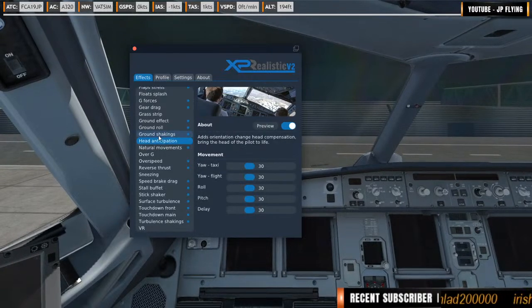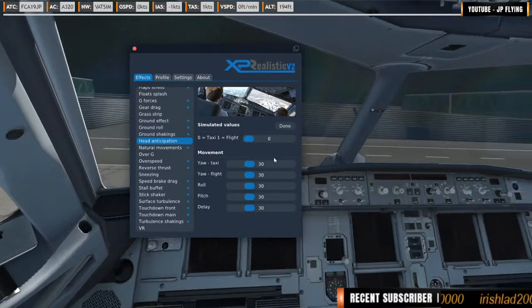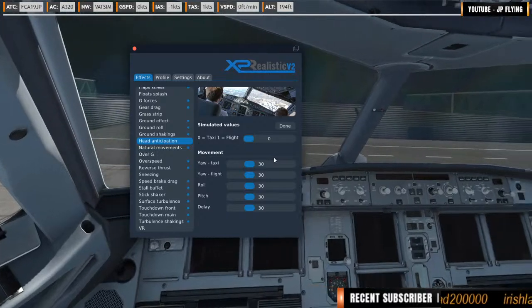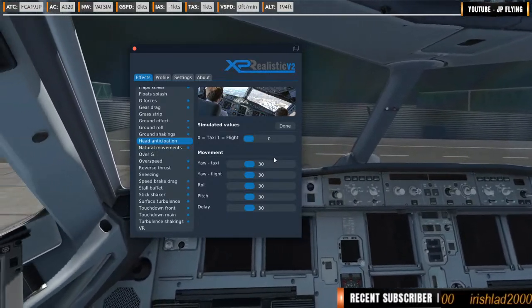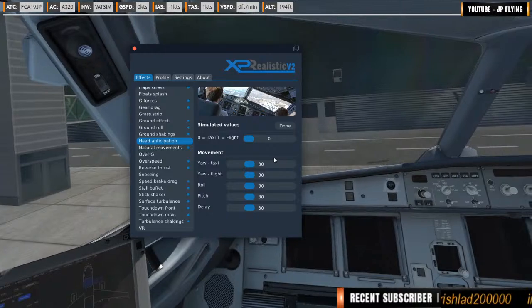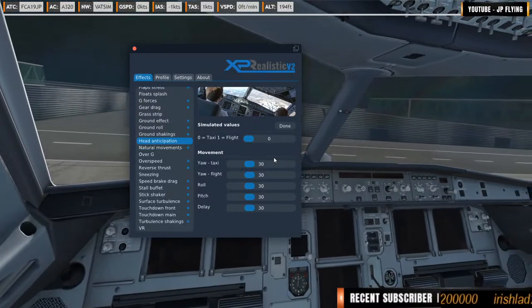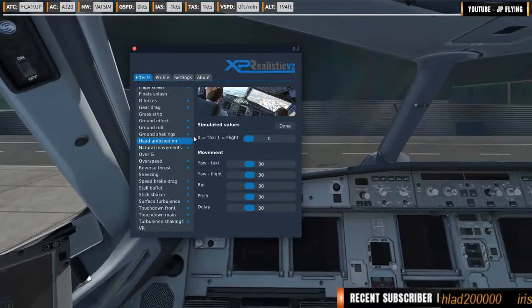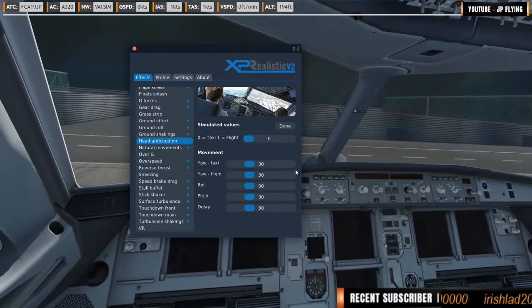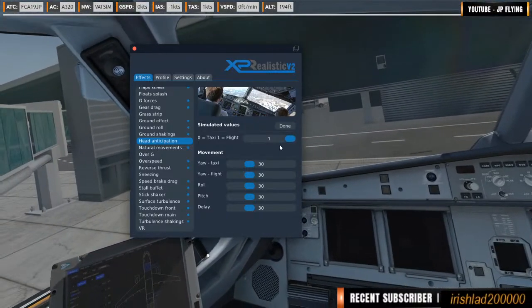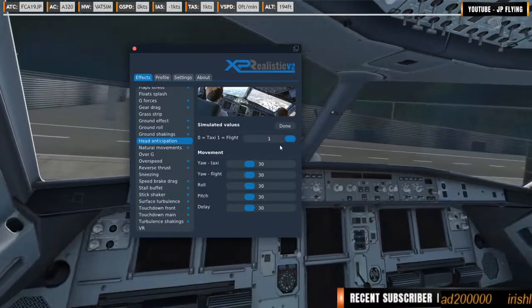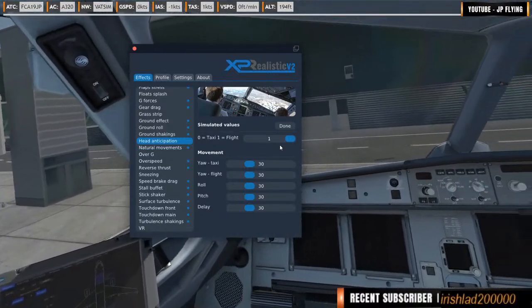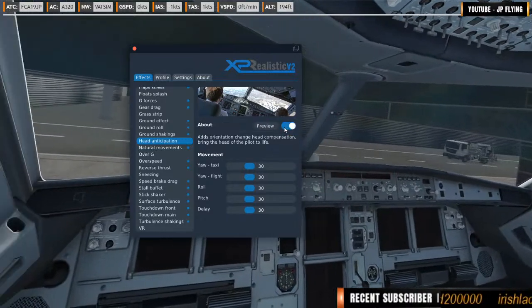Head anticipation. So preview this. So when we're taxiing and we're turning, this is to simulate the pilot looking. If you haven't got TrackIR, things like that, it really helps. And then you don't have to, you can see a little bit. Obviously it doesn't go the whole way because it's a bit much, but I've put every single one down to 30 here. And then you've got in-flight. So when you're turning, taking off, pitch up, down, changing attitude of the plane. So we're all 30 there as well. So we'll see how that goes.